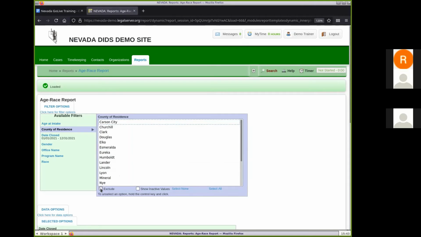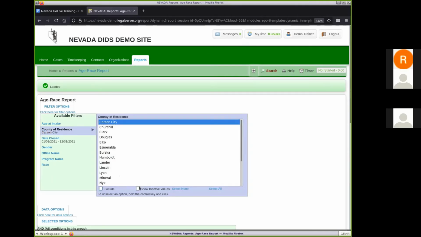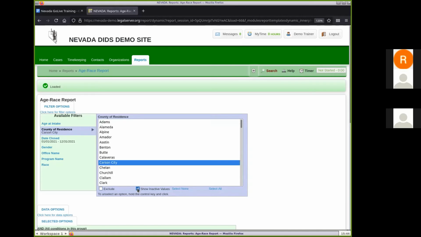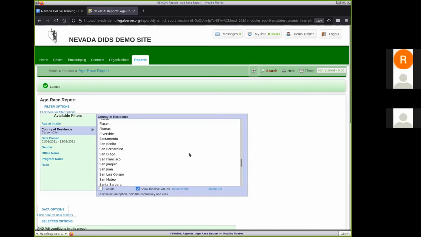You also have the option to exclude. So I could say, for example, I want to see the age race report for all of the cases closed last year, except those where the county of residence is set to Carson City. You have the option to show inactive values, which may be useful to you, especially right after you go live, because there may be some values appearing in your data that at some point the site administrator is going to go in and activate.